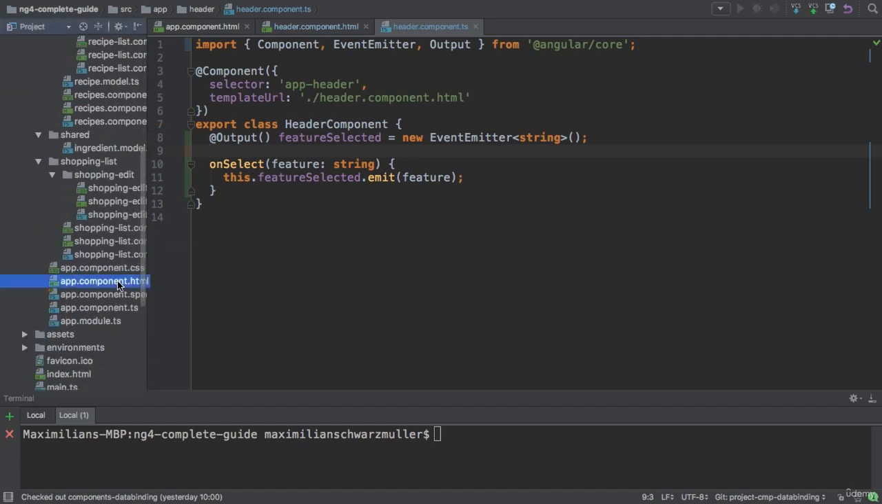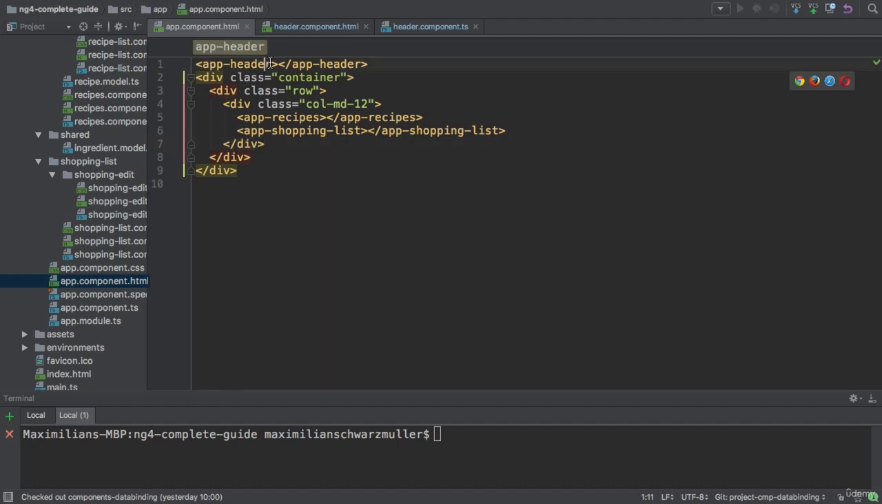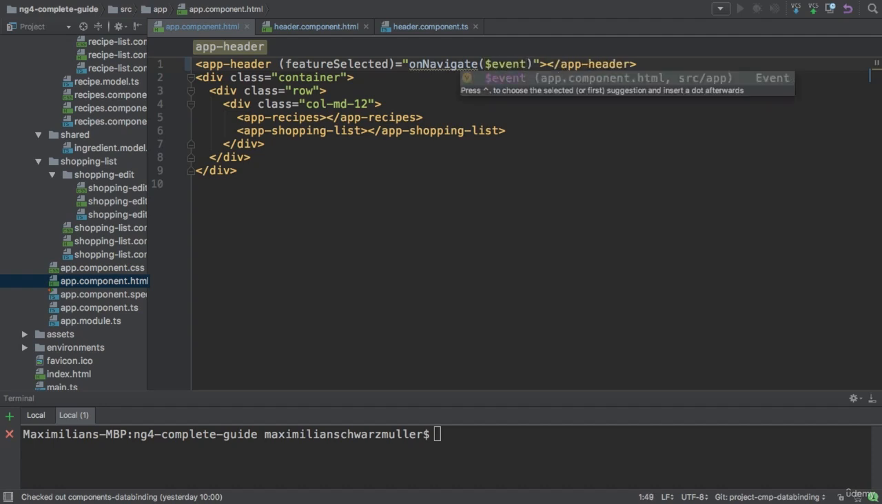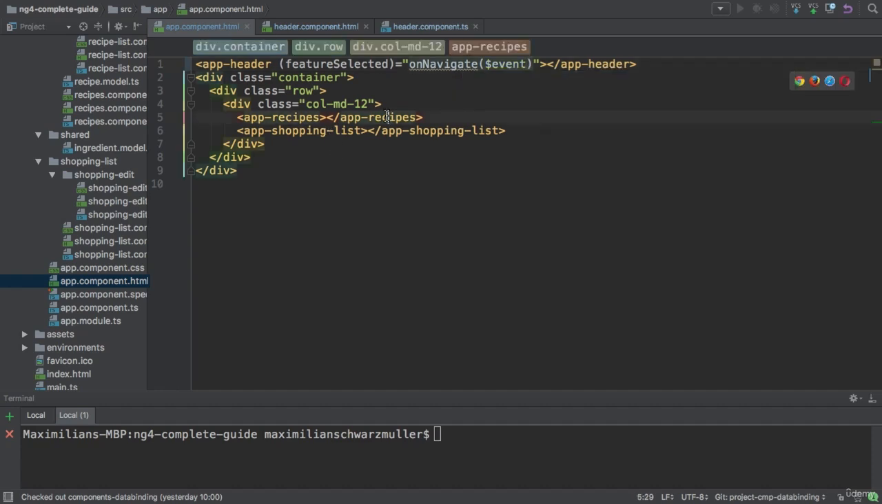So in the app component, which is the parent component, which adds app-header here, I will listen to the featureSelected event, and then here I will execute onNavigate, let's say. And of course, I'm interested in the data I'm receiving from featureSelected, so I can get access to it with $event, this protected name we could use in the template to get access to any data an event passes to us.